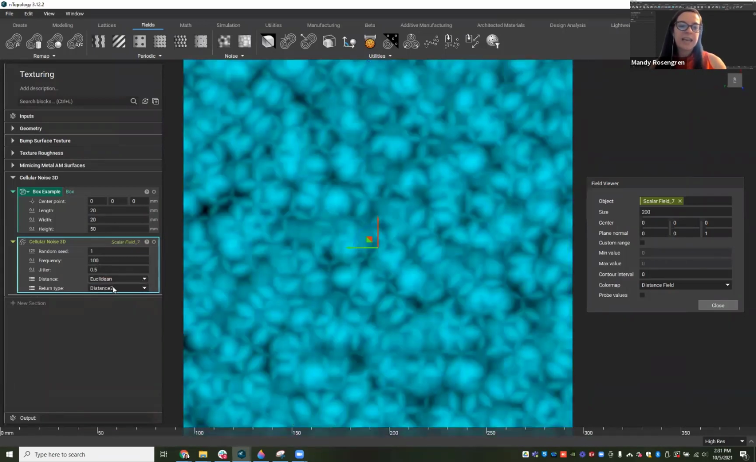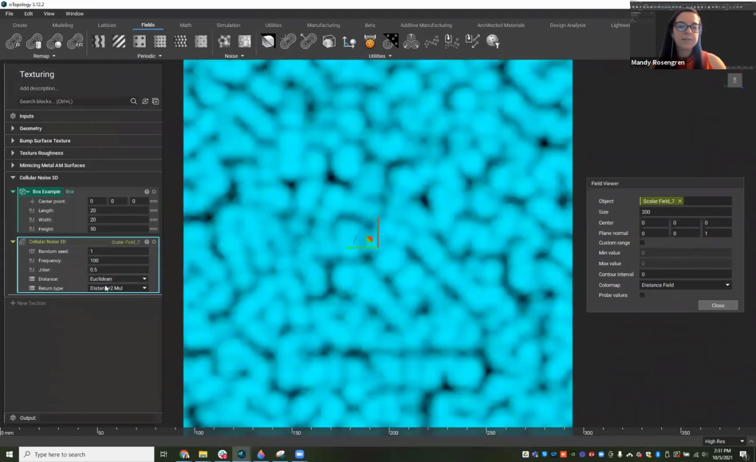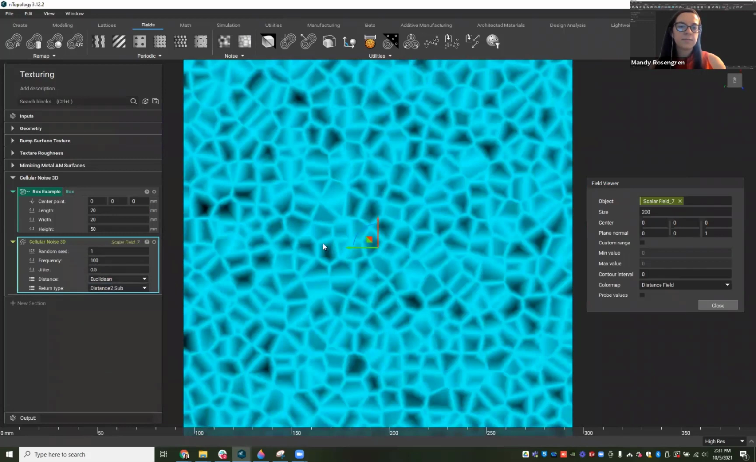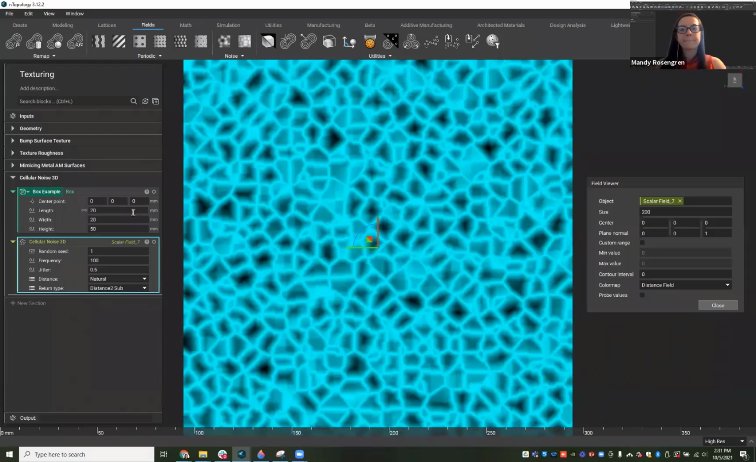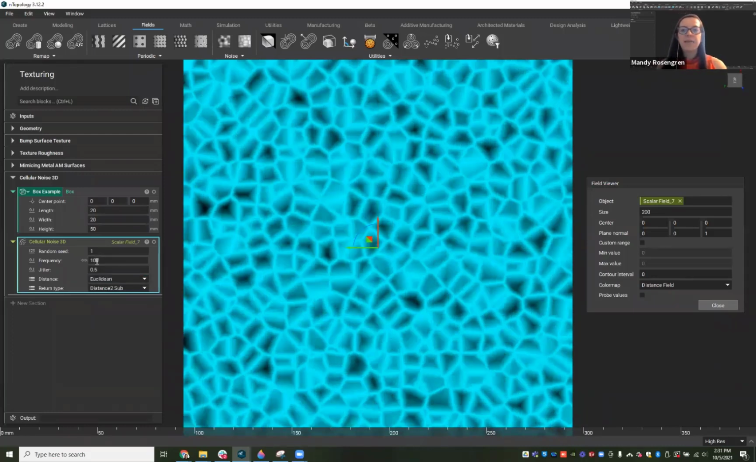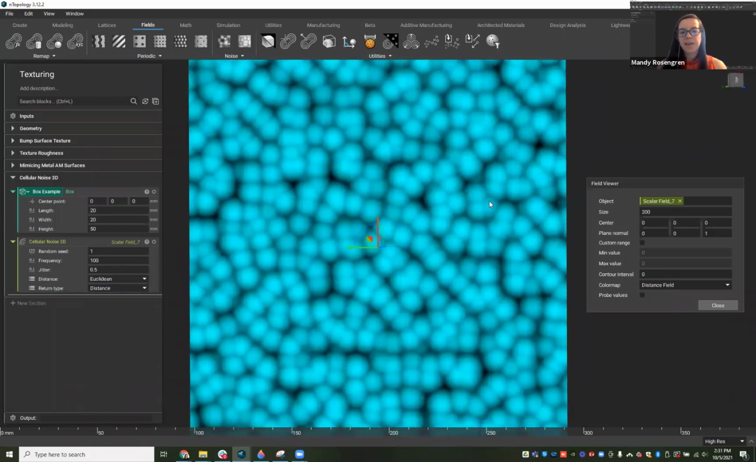You can look and see how these different areas look and play around with how these will affect your design as well. But let's use that Euclidean and let's just do distance. So we get something like this.